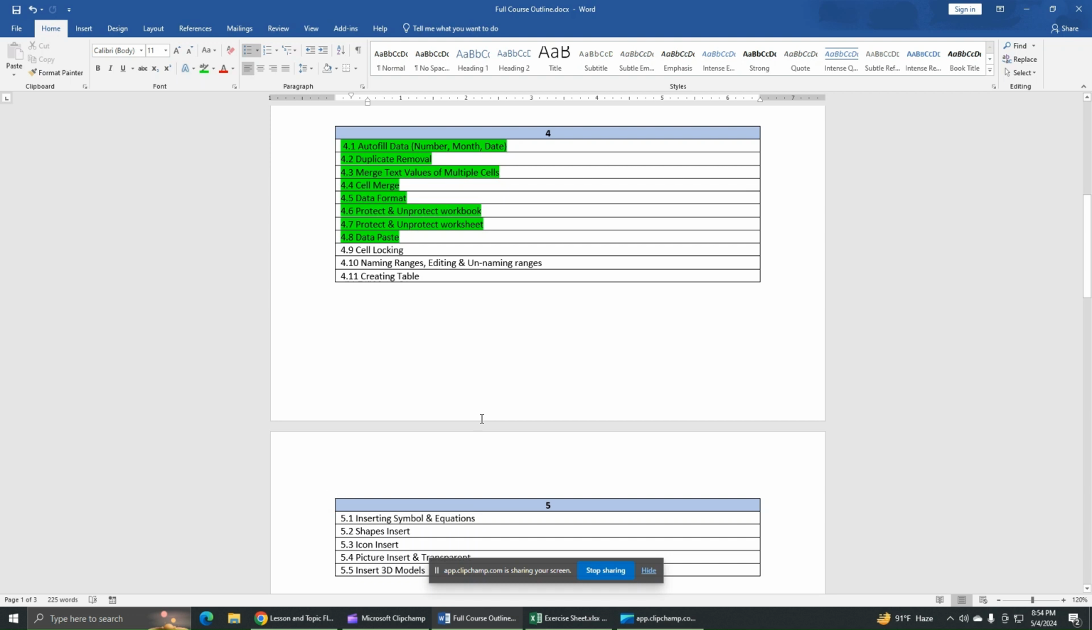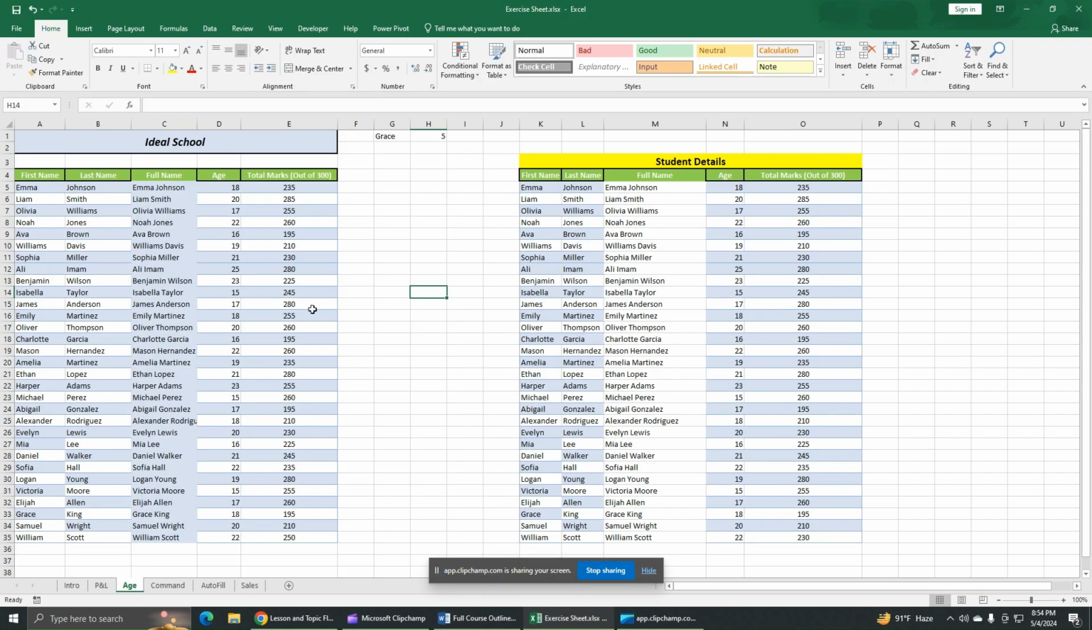Hello everyone. Today we will see how to lock a cell in Excel. So let's start. Here we can see some data of school, first name, last name, full name, age, and total marks of the students of Ideal School.